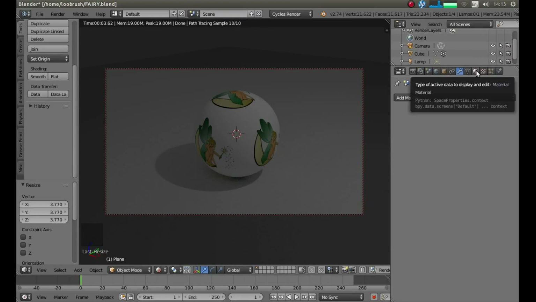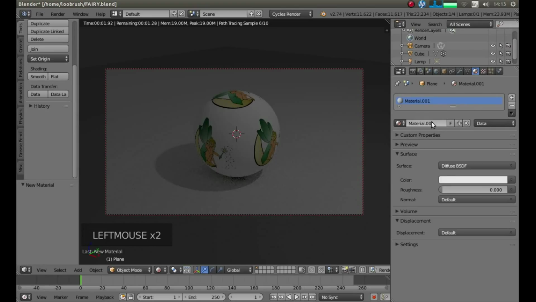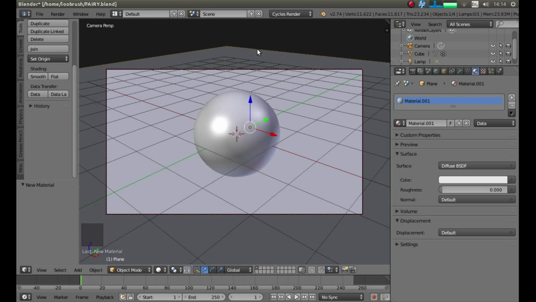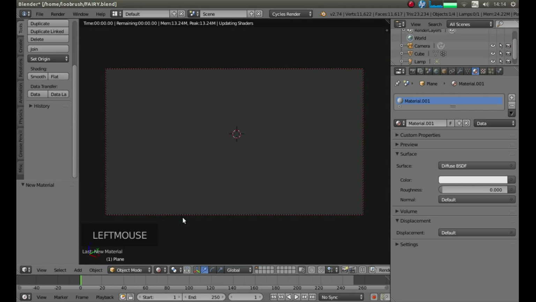Come to the left hand side of the screen and left click on the materials button, then left click new. In fact, just check that your plane is selected. It should still be selected, but I'm just going to go back into solid view just to check. And yes, it's selected. Right click on it if needs be. Okay, left click here again and then go into rendered view.